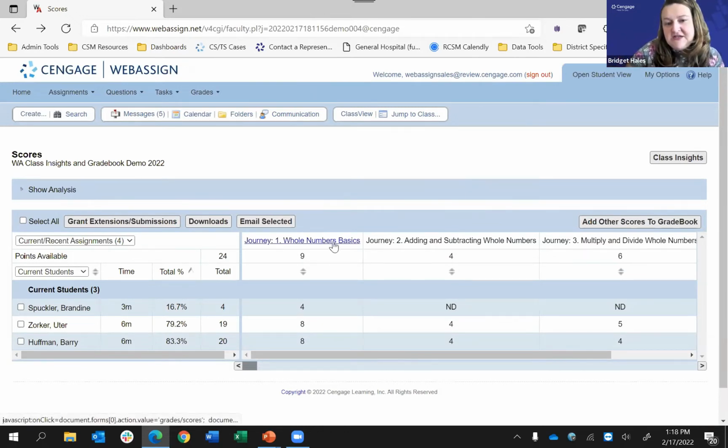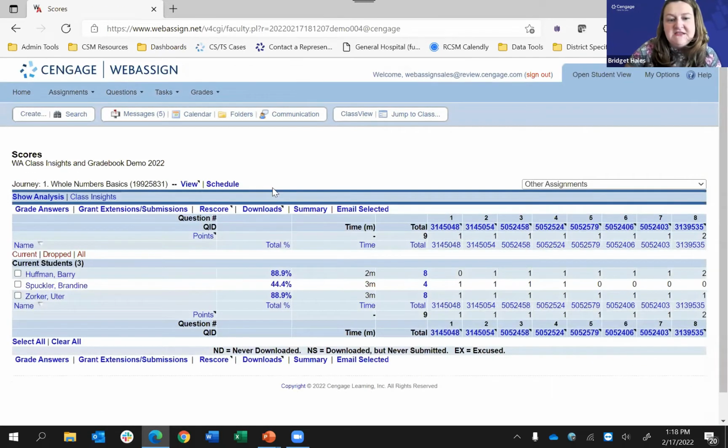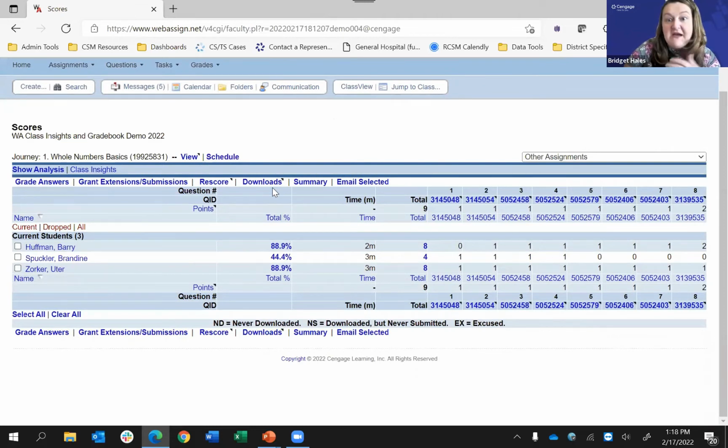And you'll notice that each of your assignments listed is going to have a hot link. So you can click on that, and that's going to give you some powerful data as well. And some of this you might not be familiar with, or maybe you've never used it. So I want to touch on that.